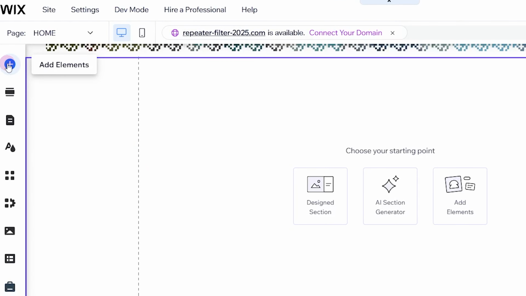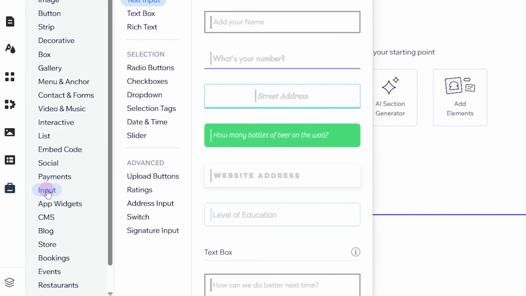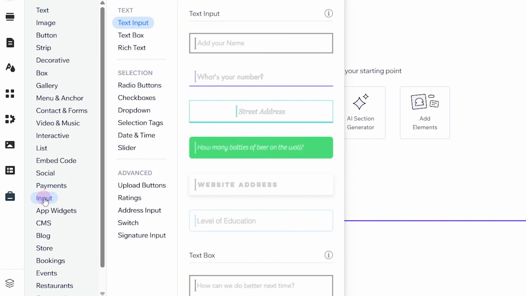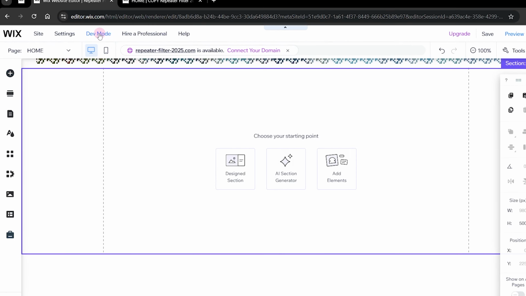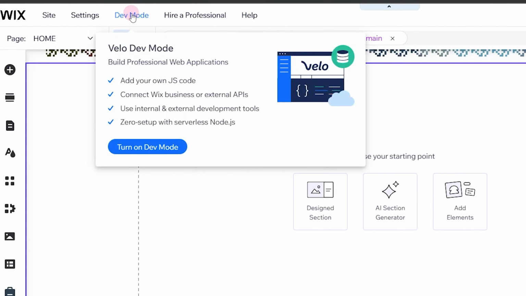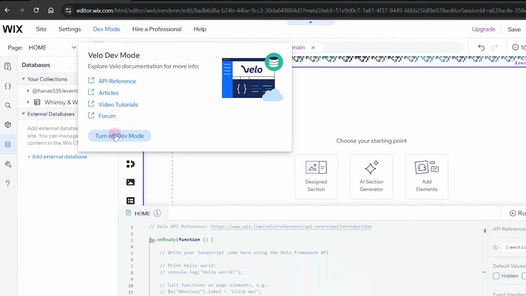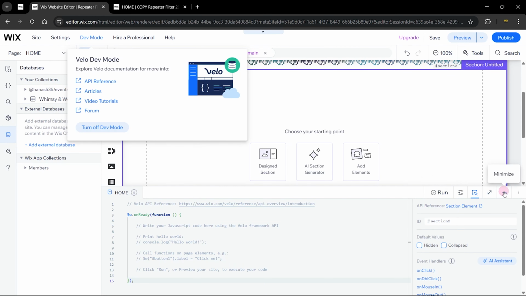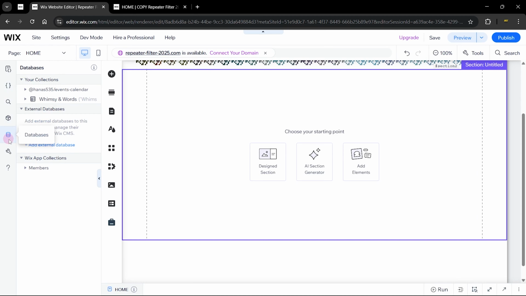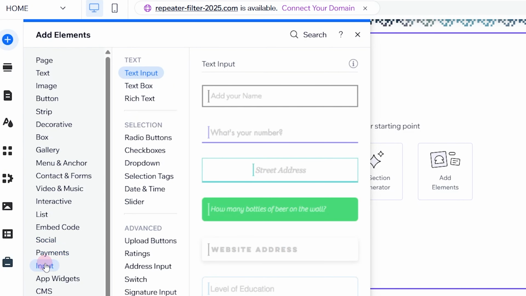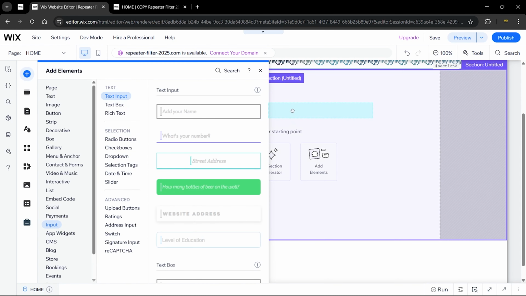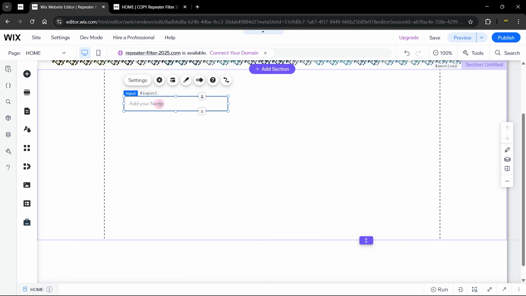Now when you head over to your add element, we're looking for an option called the input. Now you might not see this input option if you are using the site for the very first time without turning on your dev mode. So you want to turn on your dev mode. Now we're going to come to the code pretty soon, but right now we're going to head back to our add elements. So head back to your add elements, and once your dev mode is turned on, you should be able to see your input option. Now head over to the text input, then drag and drop your text input onto your website.